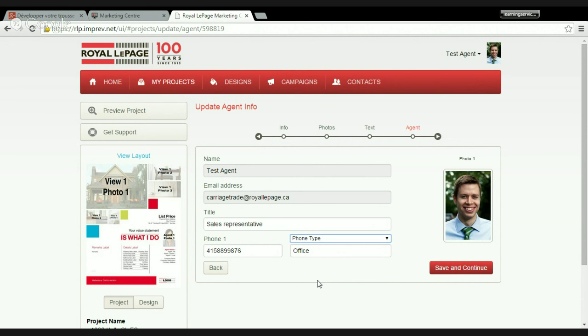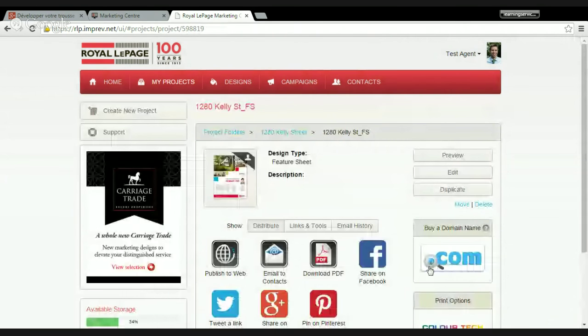And the reason that that's so important is that once you've updated your profile, anytime you create a project going forward, it will automatically input all of your profile data so that you don't have to enter in a photo and your email and your phone number every time. So you've done it once and then it's done. So I'm happy with the way that my agent information looks. I'm going to click Save and Continue and move on to the end.